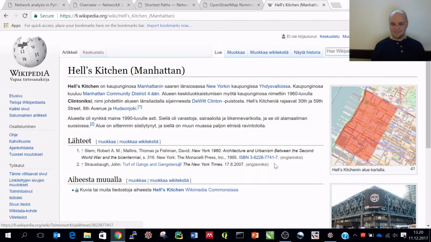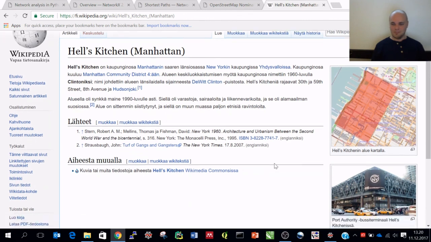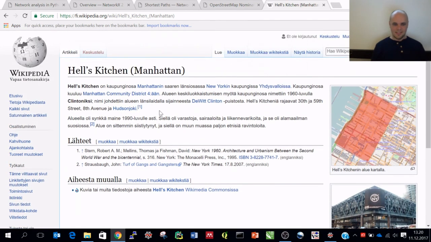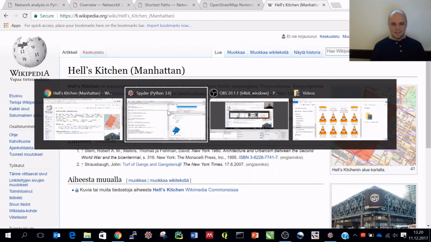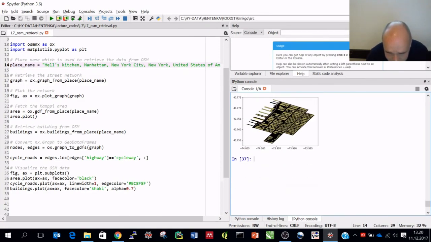Okay, so it's that area. So a lot of nice Irish pubs in the area, I assume. Okay. Well, now there are 2 cycle roads in that area. Not that much, but anyway, you can play around, so the idea is that, yeah.